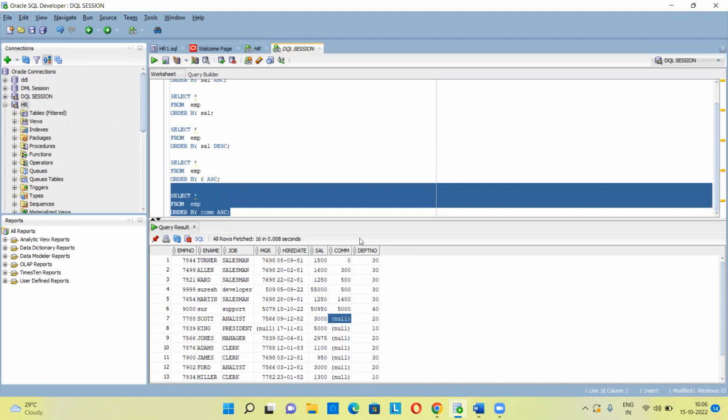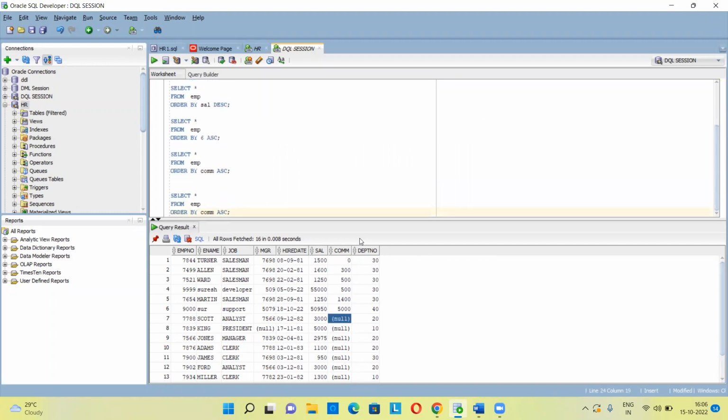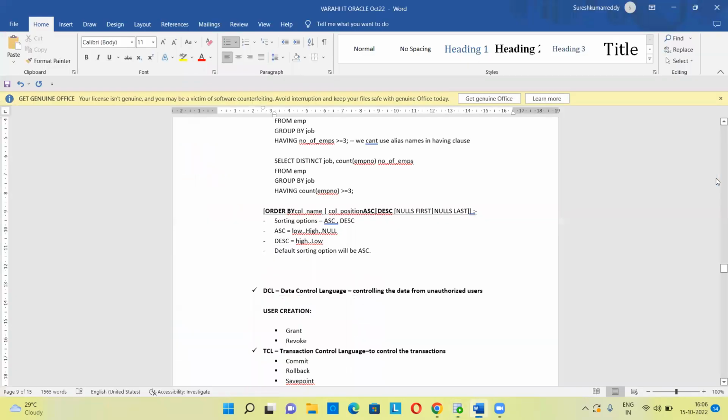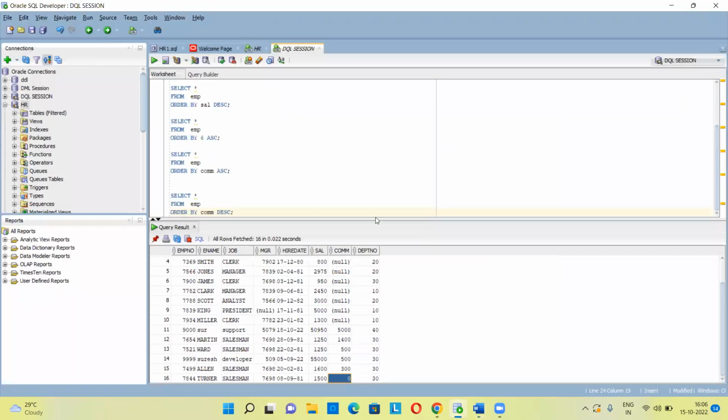Otherwise, I'll do one thing. I'll write the same thing in descending order. Let me execute it commission wise. What happened now? All null values first, then high value to low value. High value to low value is correct, but if we have any null values, they come first. Clear? Yes, sir.